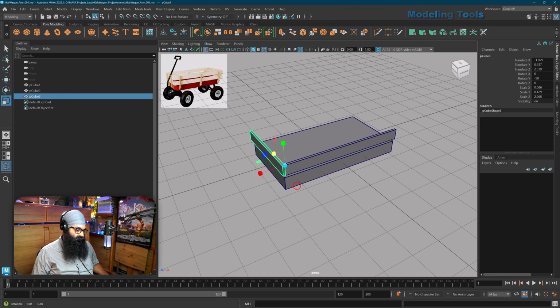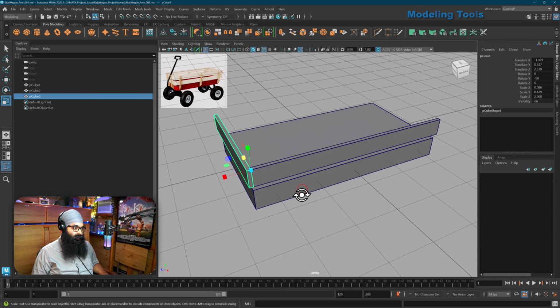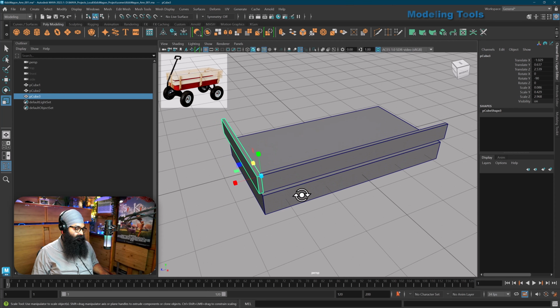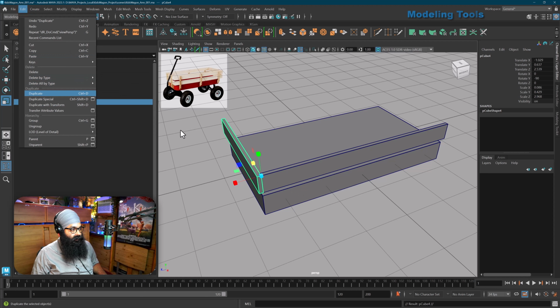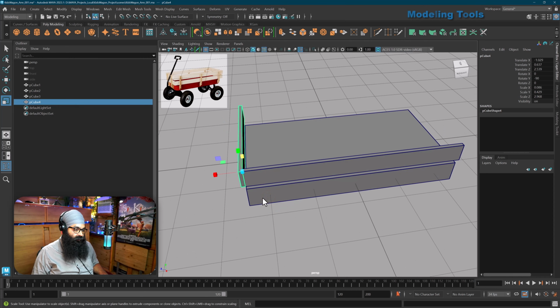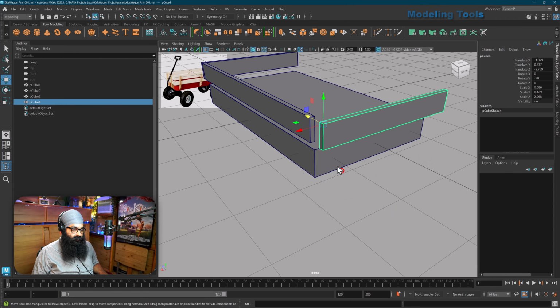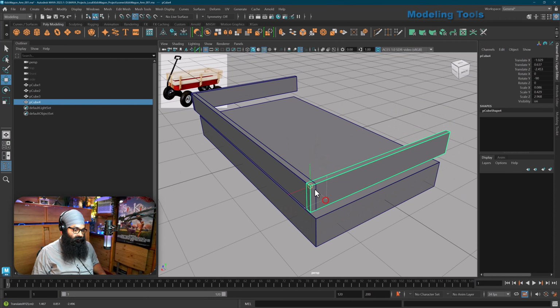I'm going to take this front section and duplicate it again, Control D to duplicate. This time I'm using the menu shortcut, and it is right here, Edit, Duplicate. Okay. Now after duplicating, hit W and move this to the next corner. Right in here, hold V and snap it.